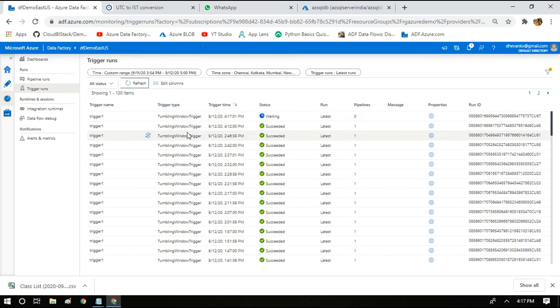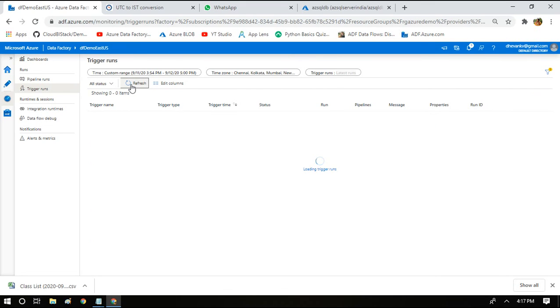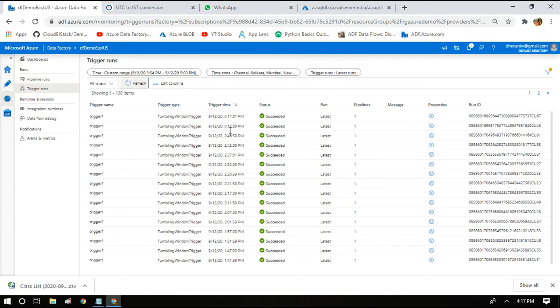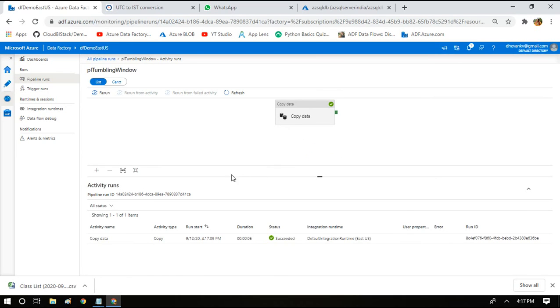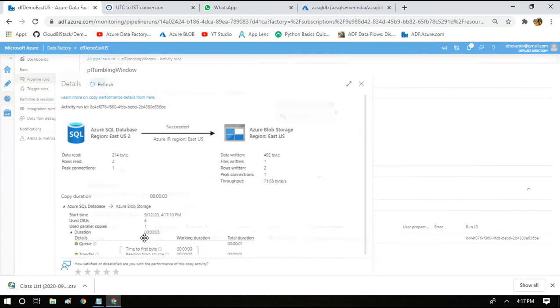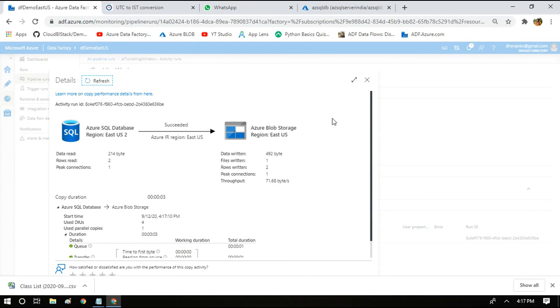As you can see here, the tumbling window trigger started again at 4:17 p.m. and it's in waiting status. Let's refresh for the status to change. So it has succeeded. We can go inside the pipeline and check whether the copy activity has completed or not. So, copy activity. I'm just checking the details. The number of records written is 2.